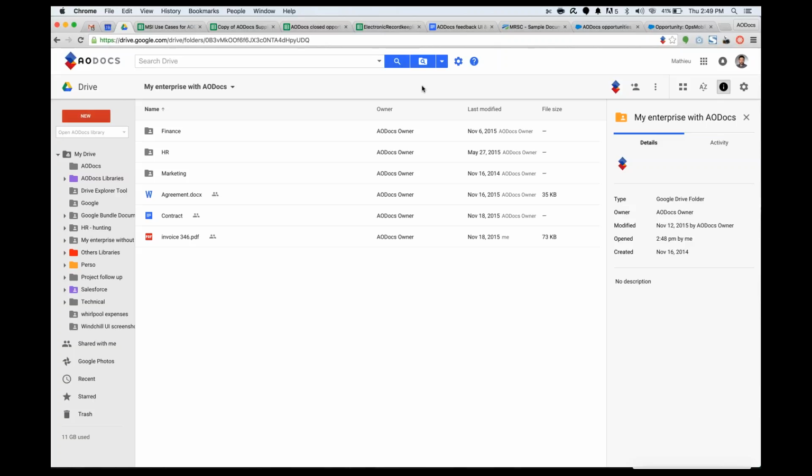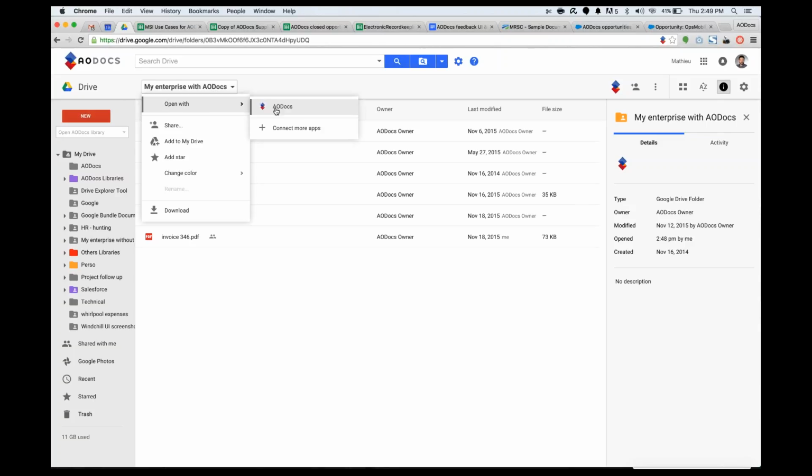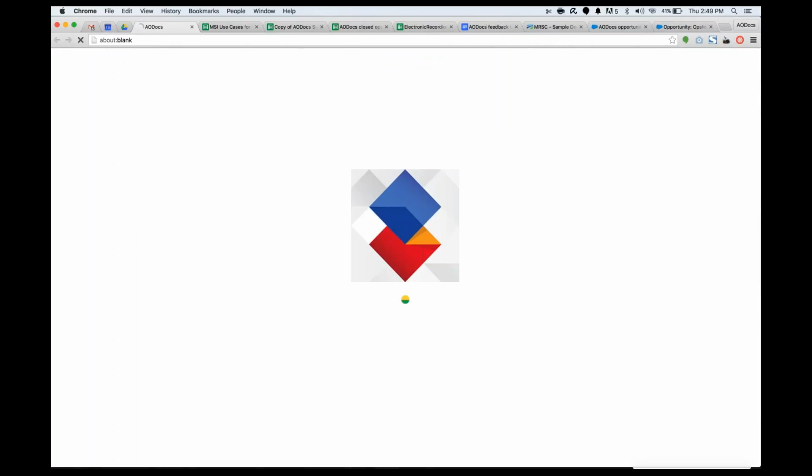So now what about the permission? So here in terms of permission, how does that work? We have this concept of library, which is, as you were saying, a set of folders. And it's kind of a root folder. So the library here, for example, is my enterprise with AODocs. And so to manage the permission, I need to be an admin in this case. And again, I will open this in the AODocs interface, and I will show you how that works.